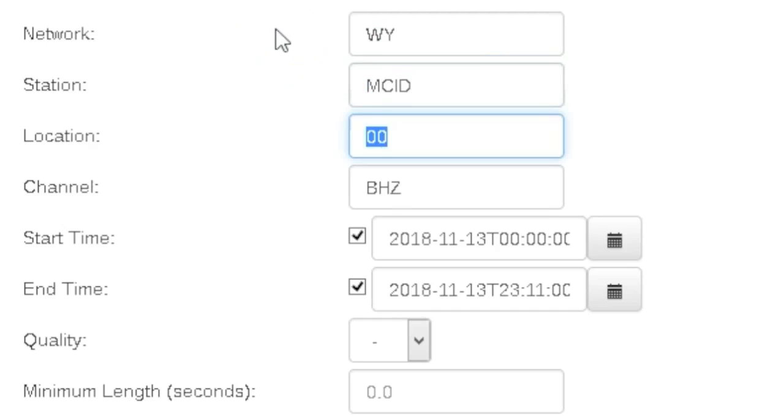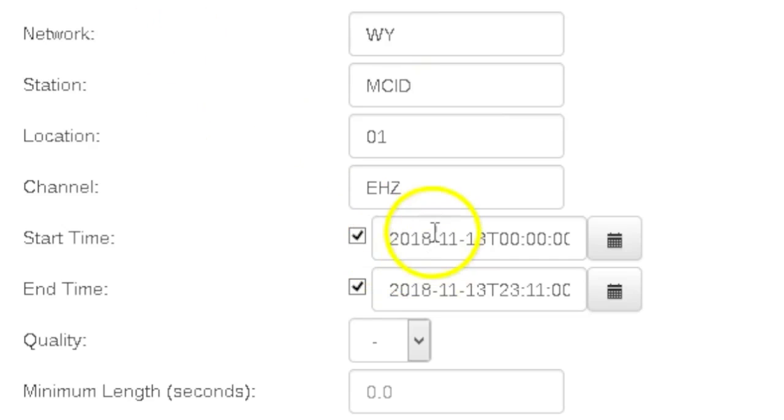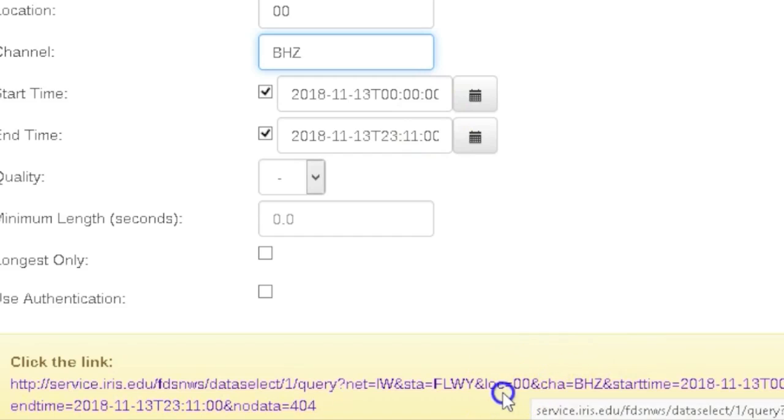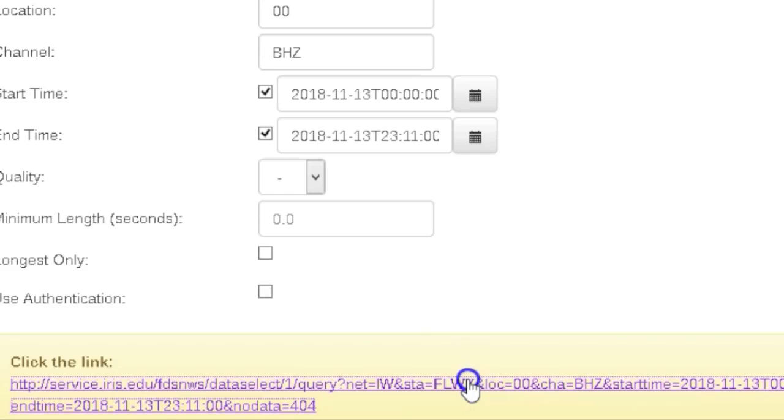Next, I wanted MCID, right? So WY, MCID, 01, EHZ. Yes, guys, it is this easy to find past seismic data, and you can go all the way back to the year 2000, I'm pretty sure. So almost 2 decades worth of data, pretty much. And let's see, let's do WY, FLWY, 00, BHZ. Those are the 3 stations I wanted to use.